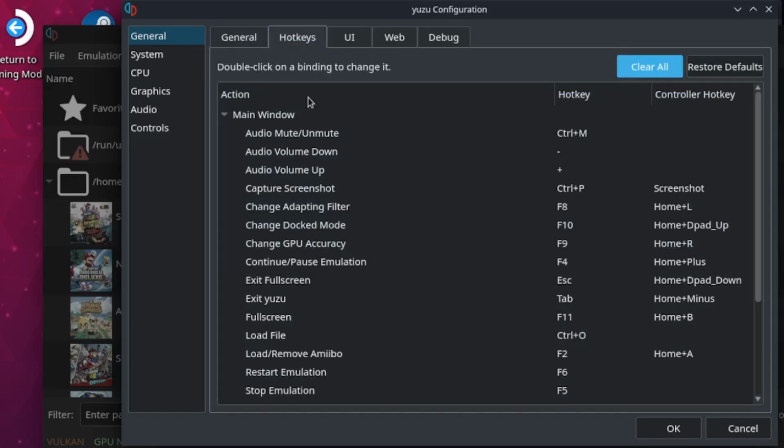I would go to Hotkeys and check this out. This is important to mention. It is kind of difficult sometimes to use the emulator in SteamOS, but if you do map these hotkeys, some of the important ones, to the Steam Deck's back grip buttons, it does make it a lot easier. Some important ones that I suggest mapping would be full screen, like exit Yuzu, exit full screen, and pause and continue. These are important and make it a lot easier to use.